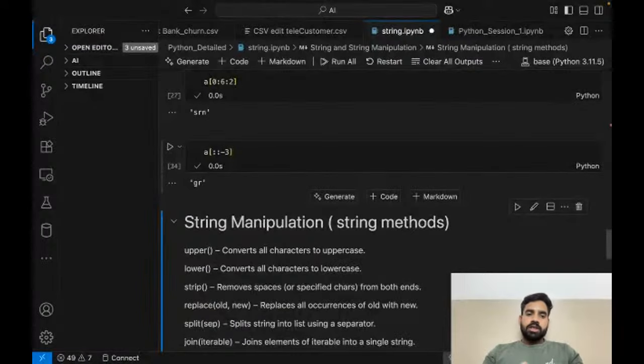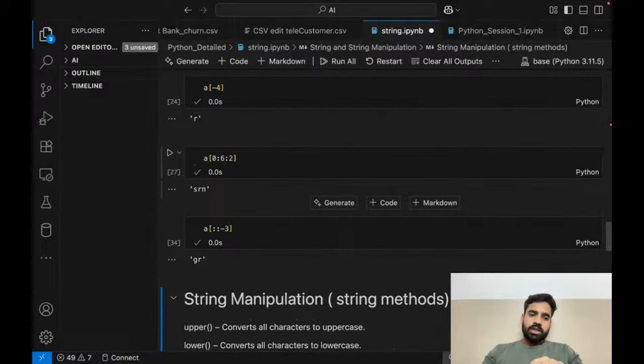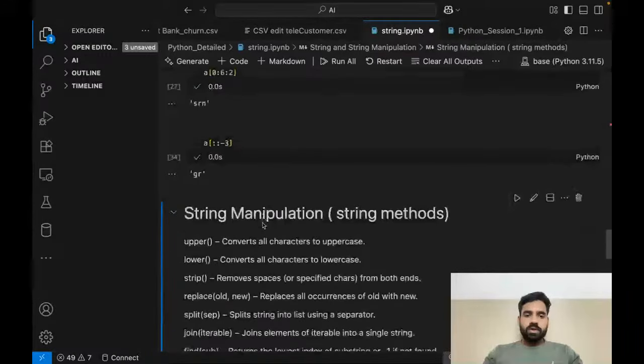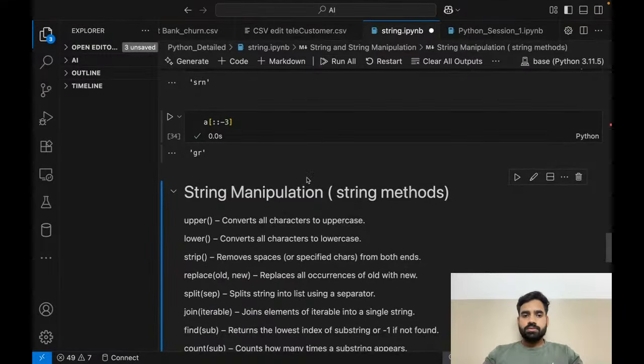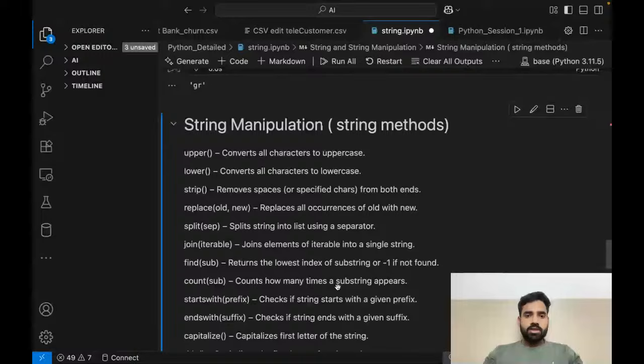So I hope it is clear to everyone what positive indexing and negative indexing are, and how you use slicing in the forward and backward directions. Each and every thing is clear. Okay, so if it is clear, let me start the string methods.